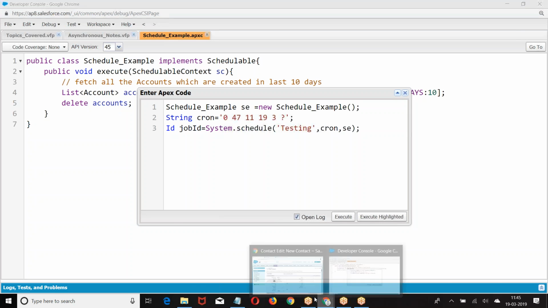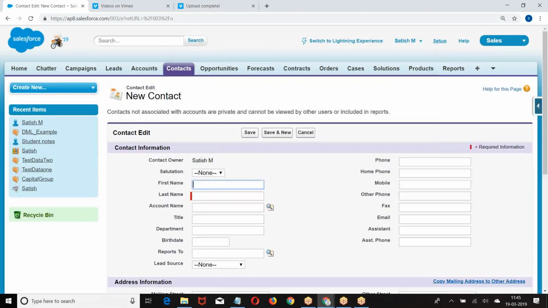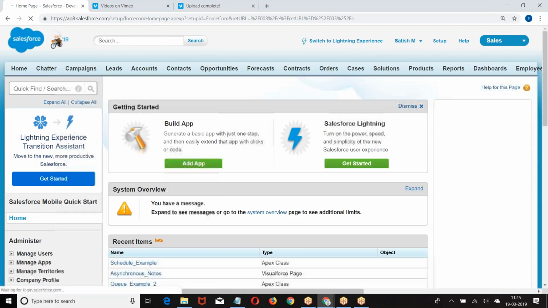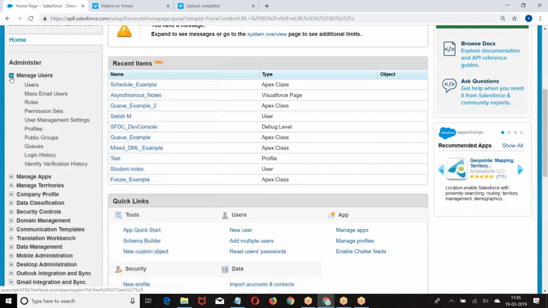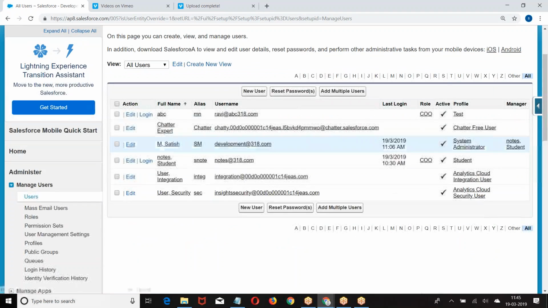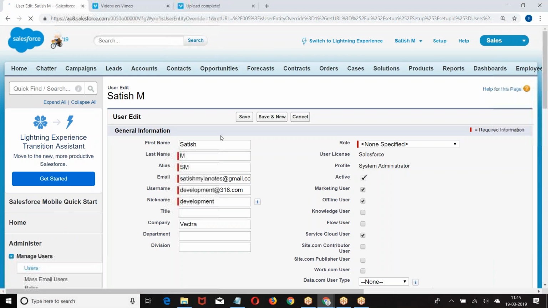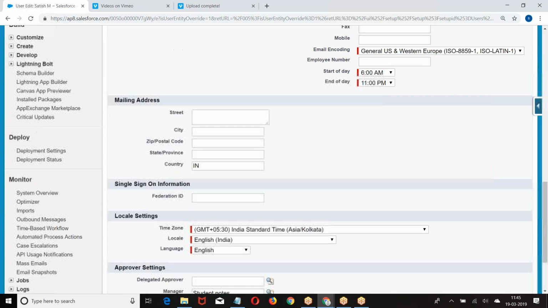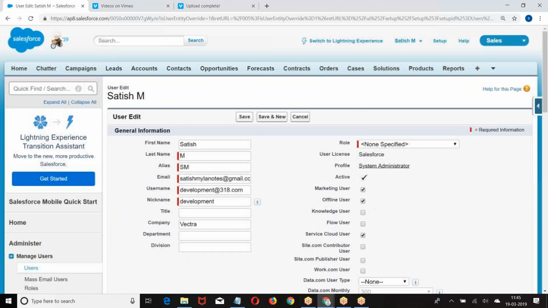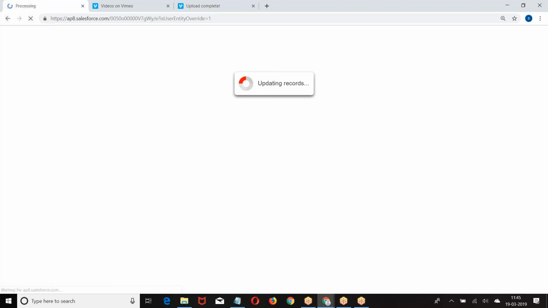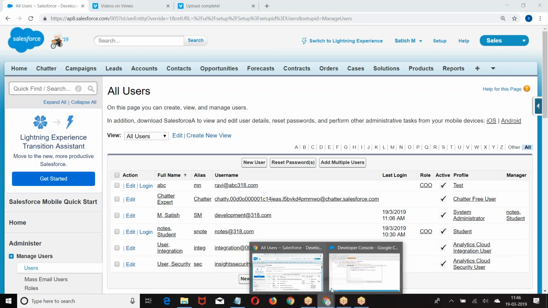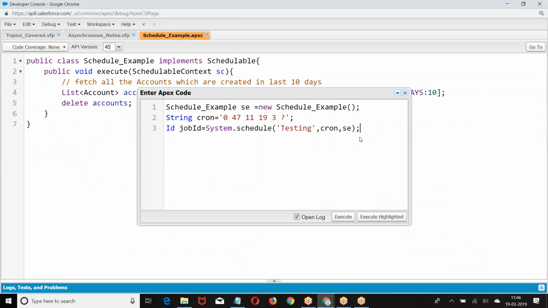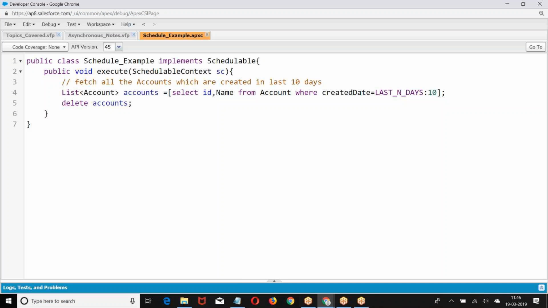Before execute, the job will run according to the time zone of the user who is running the program. Satish. Asia Calcutta only, right. Go for it. Click on execute.